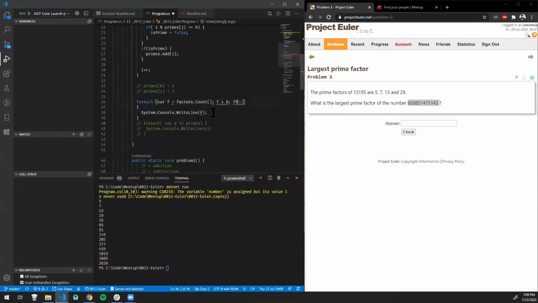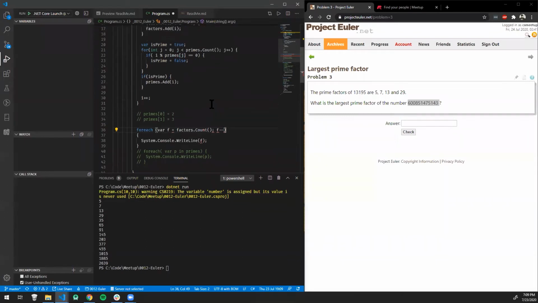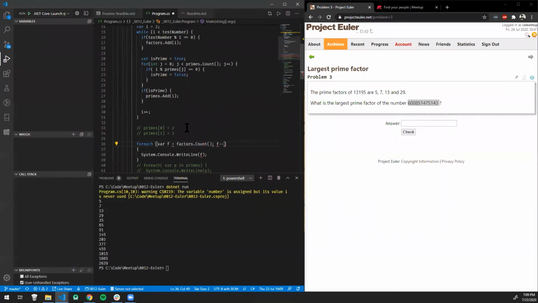Oh, goodness. Goodness, something's not happy. Why is there so many Fs? Factors dot count. That should work. Yes. Why are you not? Oh, duh. 4. Wrong for loop.